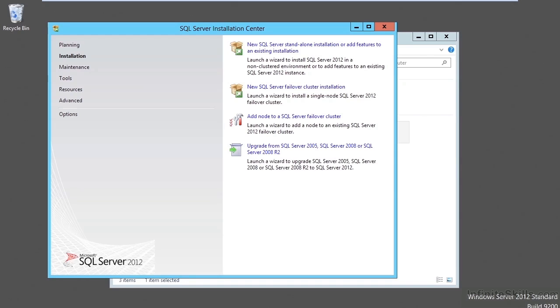As you can see, I've got the SQL Server Installation Center on the screen. This is the SQL Server 2012 Installation Center as part of the SQL Server 2012 product. This is running on a Windows Server 2012 machine. We're on the installation pane, and we're simply going to click the new SQL Server Standalone Installation or Add Features to an Existing Installation option.